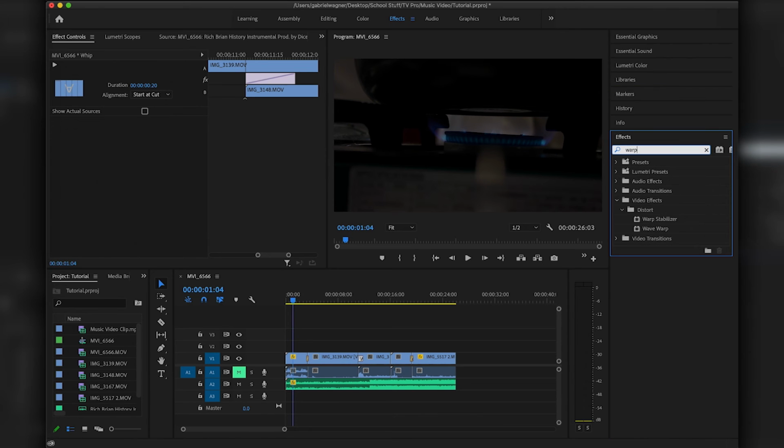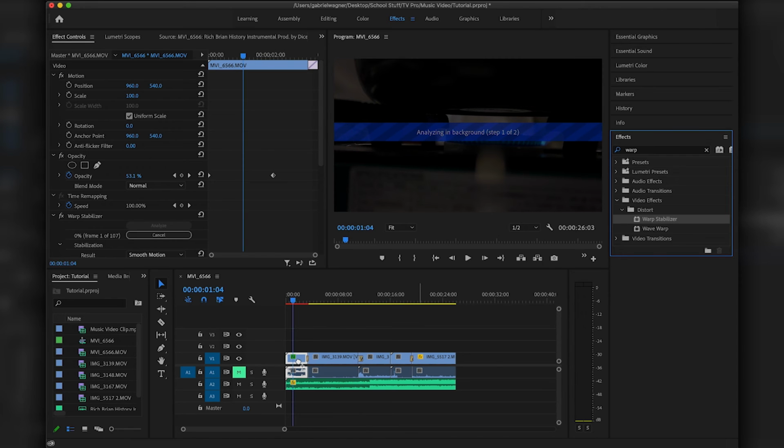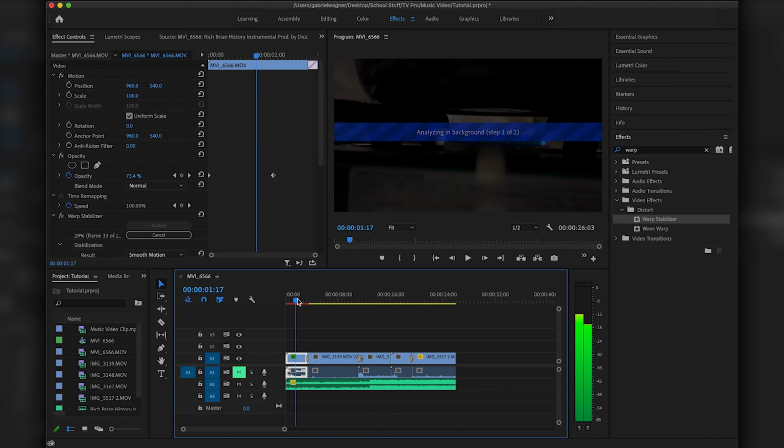If you look up warp here, we're going to see Distort, Warp Stabilizer. Let's use it on this first clip so I can show you what I'm talking about. Drag it here. It will take a little bit. It'll have this blue bar on it for a while. It's going to be rendering.